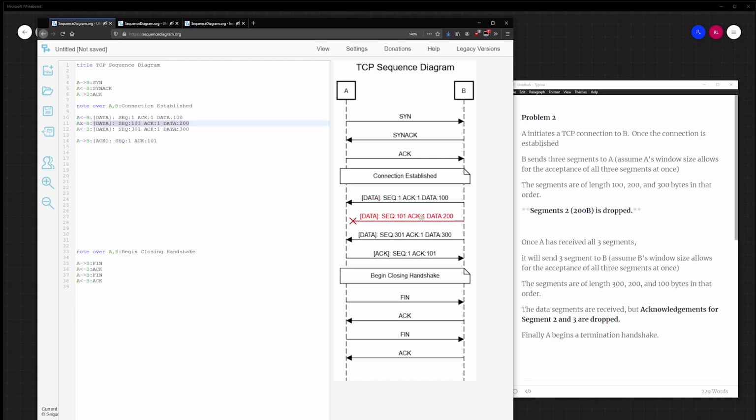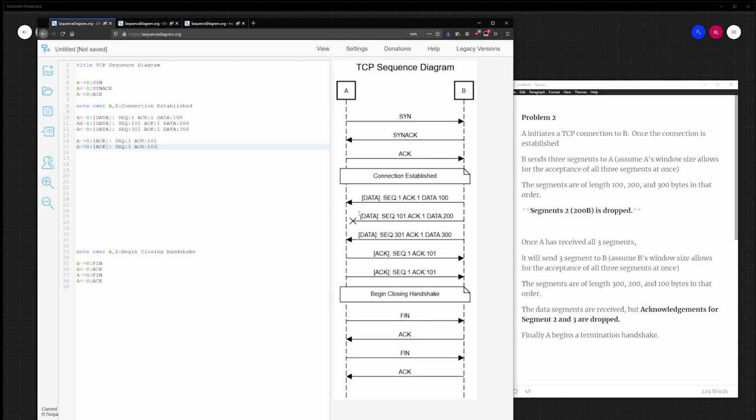And then this one doesn't get responded to because it's not received. When I receive this one, the system is expecting sequence number 101, but it receives sequence number 301, so it knows that there was data loss. There was a packet that's either delayed or lost. So it's going to respond back with an acknowledgement of the segment that it's missing. So it's saying that I'm missing this segment over here. Sequence 1, acknowledgement 101.